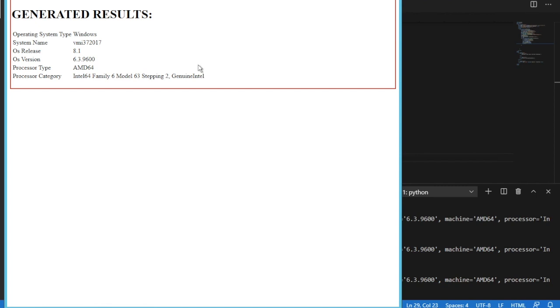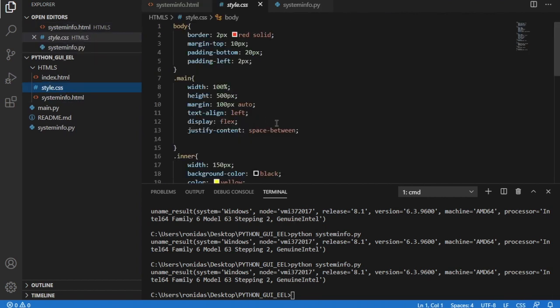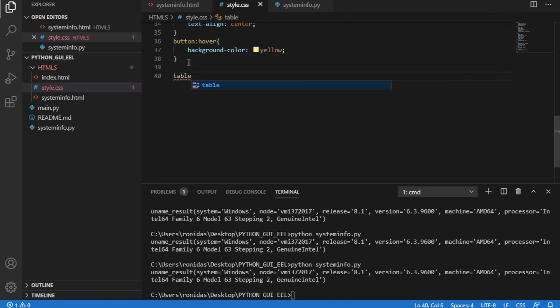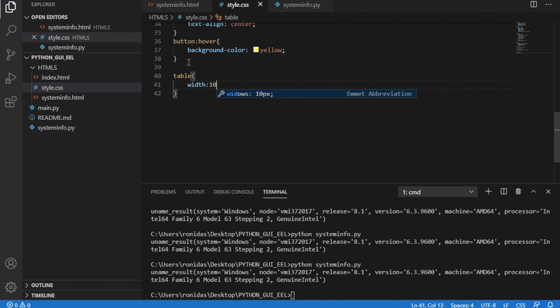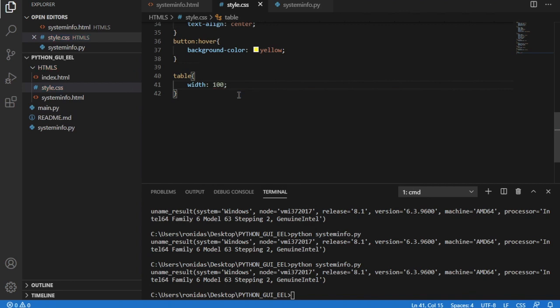So now we'll try to change some color, and we'll style the table. All these things will be done now. Okay, so what I'll do now is go to this CSS, and I'll try to create something for our table. So, table, and after that this. We'll set width to 100%.